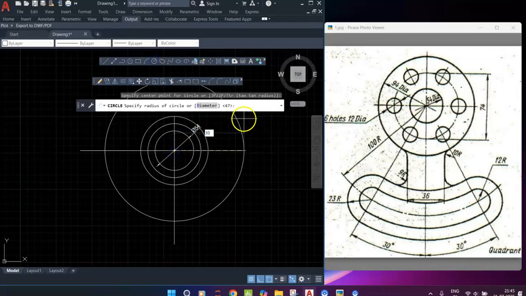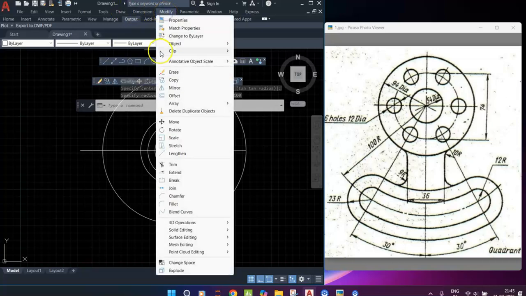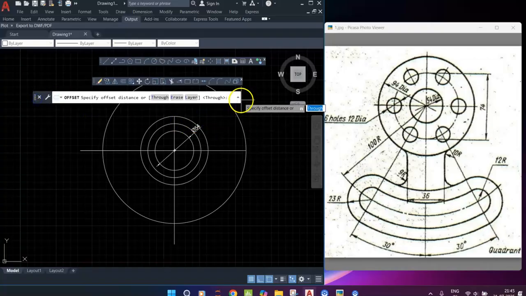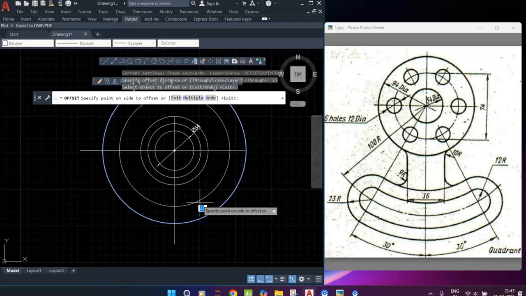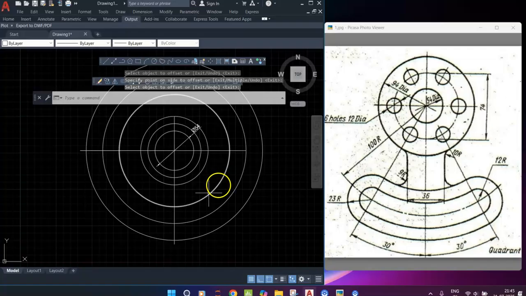100 radius. Okay, I am using the command offset. You can draw directly circle also. I am using this command offset. Offset of how much? 23. Offset of 23. You already know how to do the offset. In which direction you want, just click on the object and select the direction.